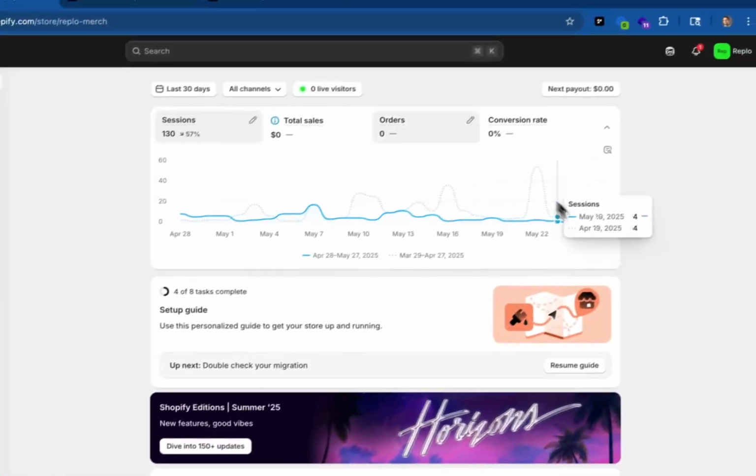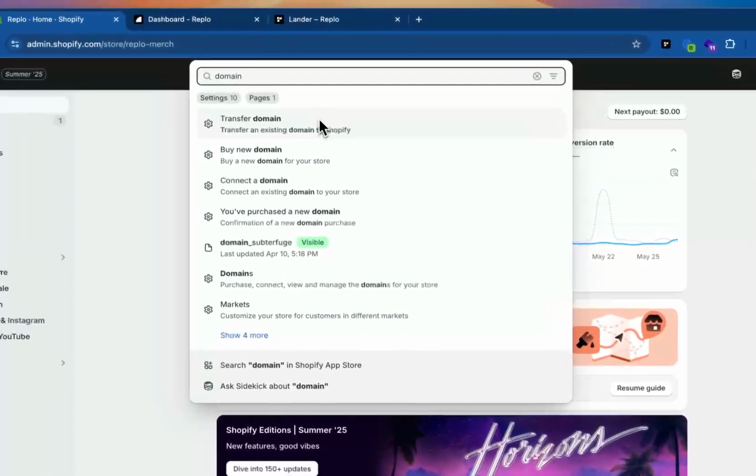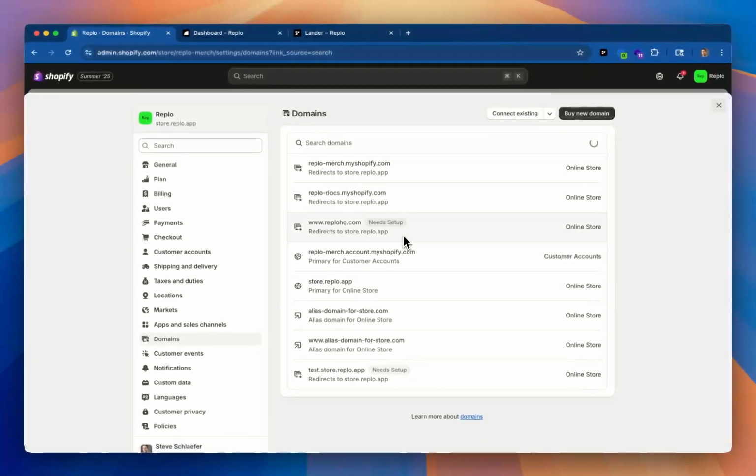So let's go over to Shopify. And this is just our normal Shopify admin. I'm going to come up to the search bar and look for domains and go to the domain setting. You can manage your domains across a number of platforms with Shopify, but we're just going to show you how to do this within Shopify's built-in domain manager.